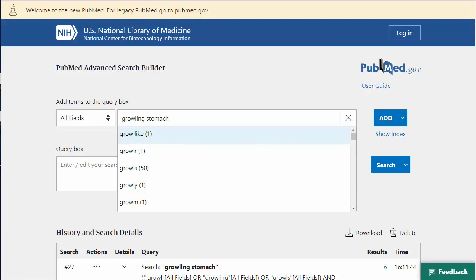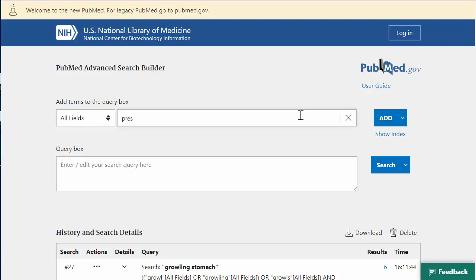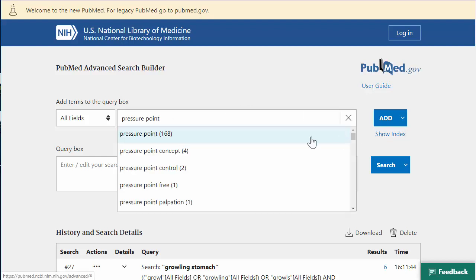All right, so let's try pressure point and see why they behaved differently. Show index. Pressure point is an indexed phrase. This is what it looks like when a phrase is indexed. All these items here are indexed phrases. And not only do we see pressure point, but the index tells us how many results we would get. Bottom line, if the phrase you are looking for is not included in this list, PubMed cannot return results for your phrase.